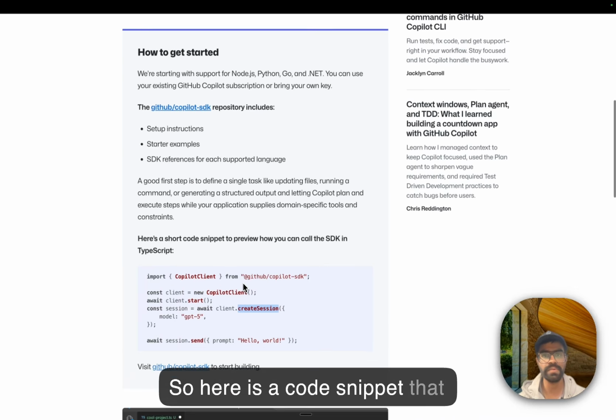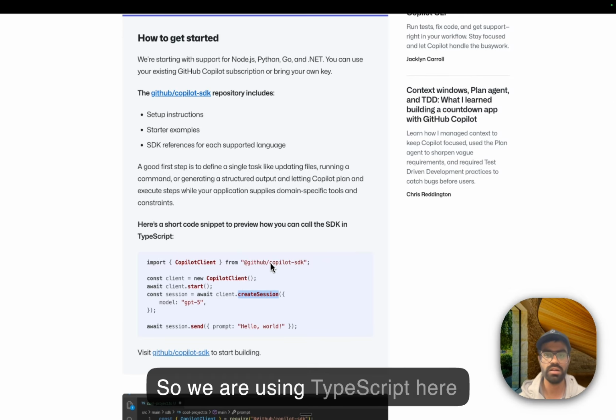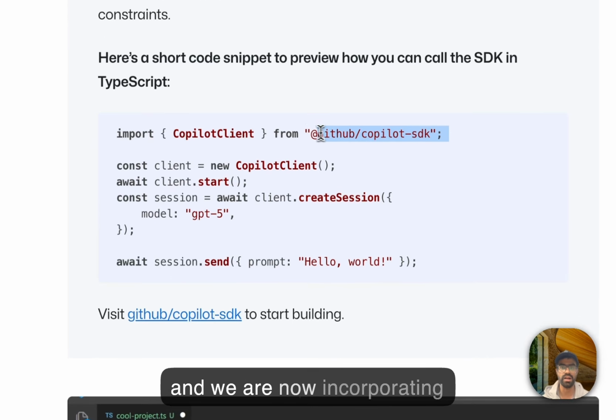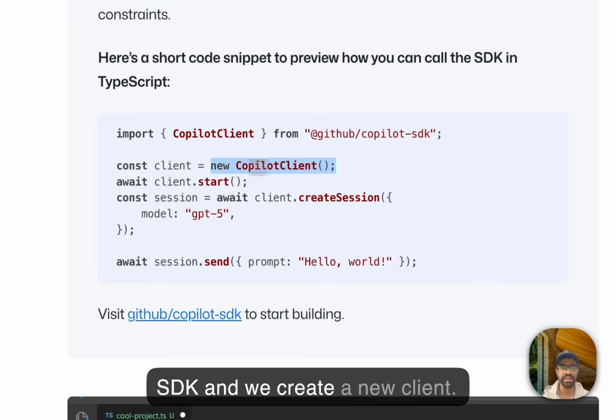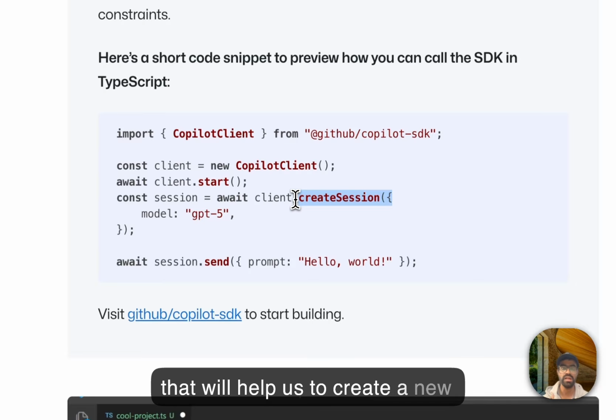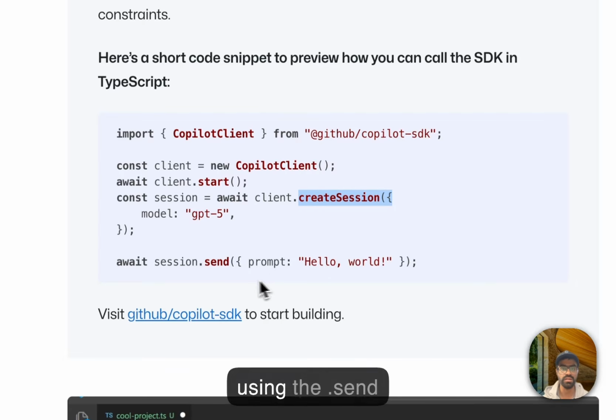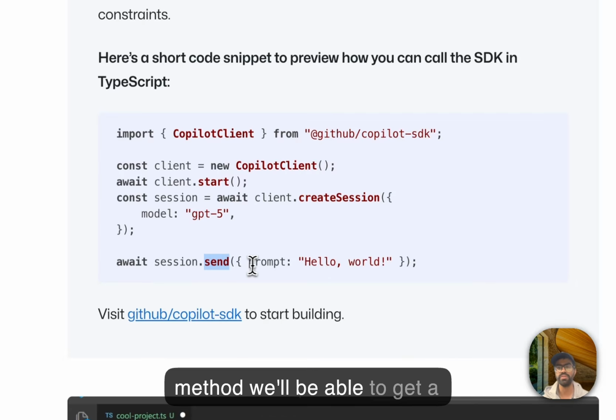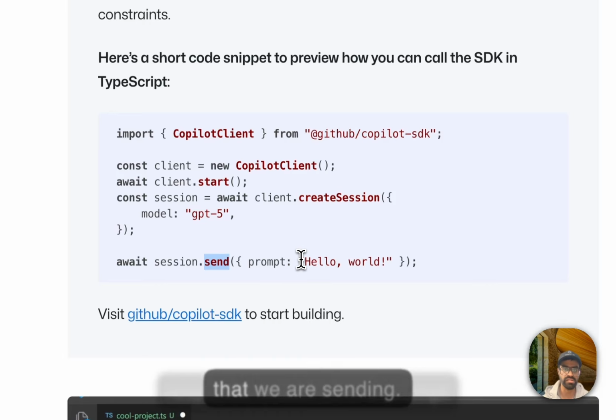So here is a code snippet that you can take a look at. We are using TypeScript here, and we are incorporating the npm package for Copilot SDK, and we create a new client. We have the start method to initialize the client, and then we have this client.createSession that will help us to create a new session for our Copilot. And using the .send method, we'll be able to get a response based on the prompt that we are sending.